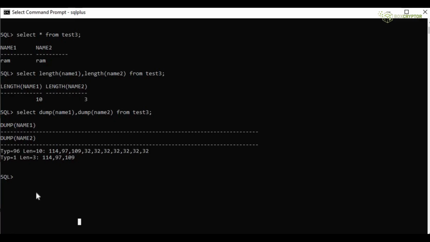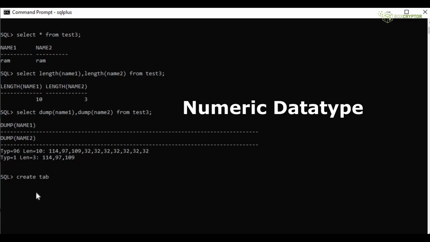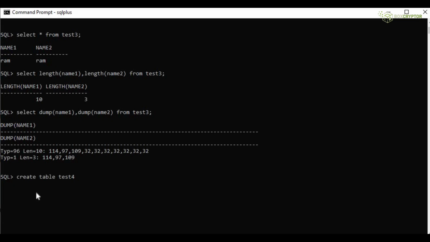So now let us move towards numeric data types. I will create table test4.